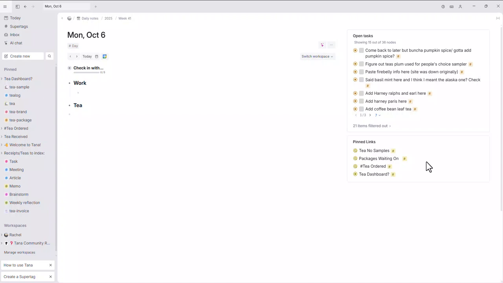Well, hello there. I am using Tana to track my tea, and I just kind of wanted to show it off and show you how it is working for me. It is an unusual use of Tana. If you're not familiar with Tana, it's more of a personal knowledge management and note tracking tool, but I think it works really well for tea too. I will let you be the judge.